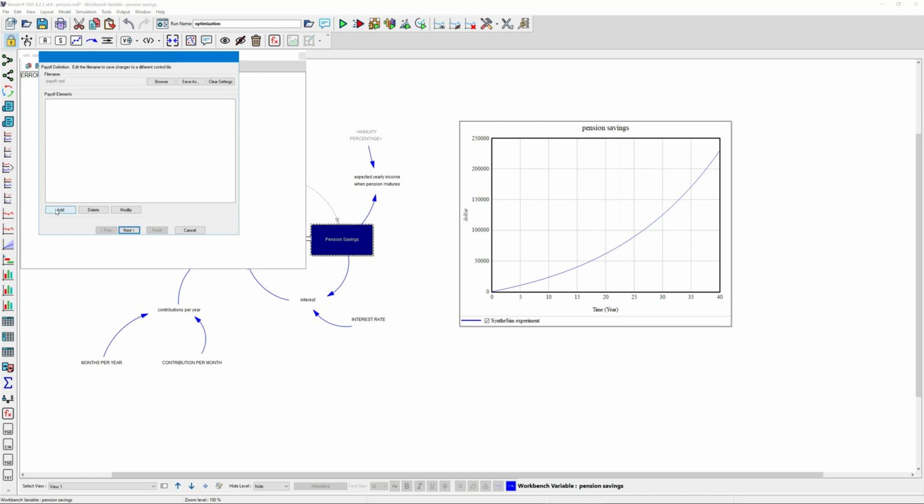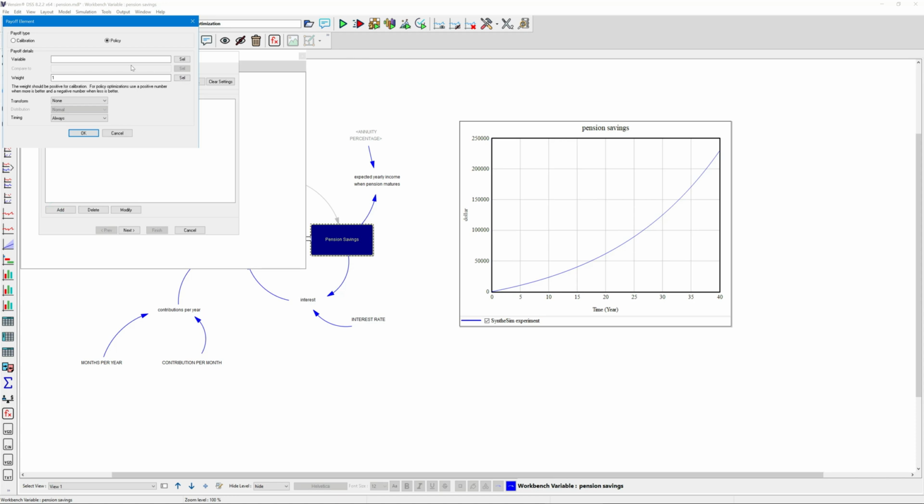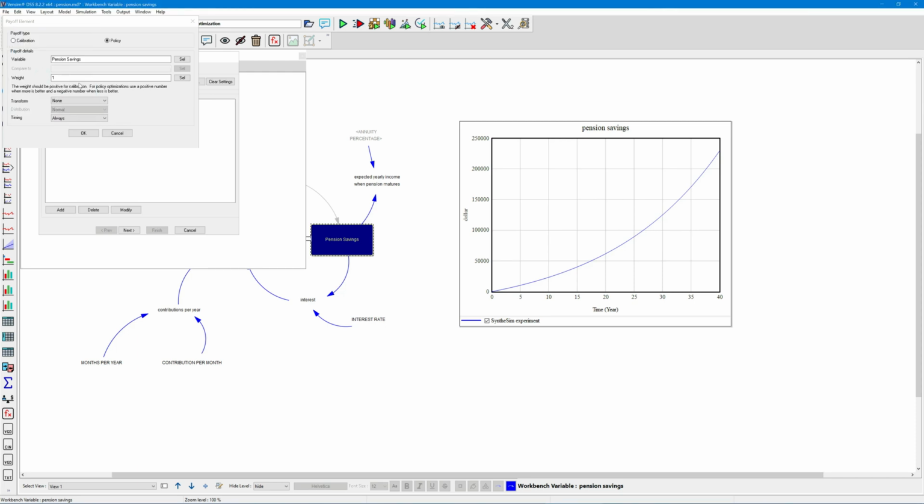And what we want to do is we want to maximize our pension savings. So let's find our pension savings. The weight we want is 1. There's more details about selecting weights in the Vensim help system, but for this example here, I'm just going to leave it as default. And let's click on OK.